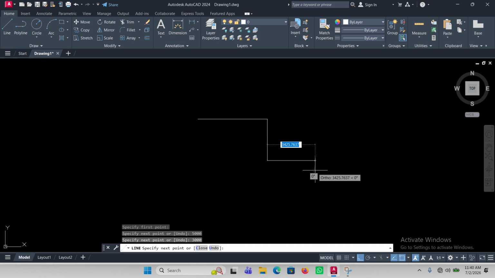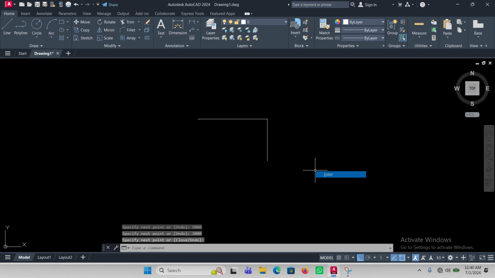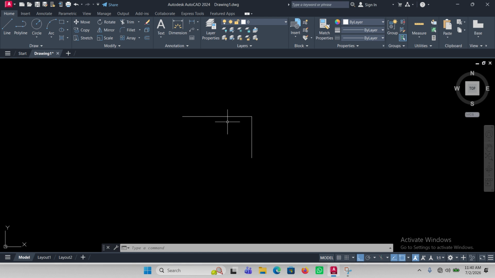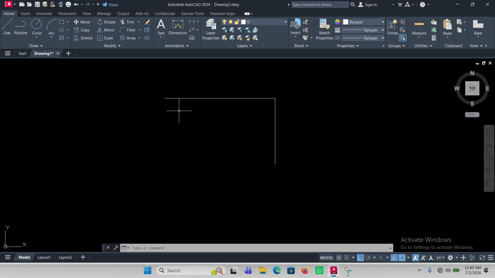Then you can right click your mouse and then enter to escape from the line you were drawing. This line I've just drawn, now I want to offset it, come down. I want to offset it down like 3 meters to where this one is. So instead of me coming here to click offset, I will just use O.